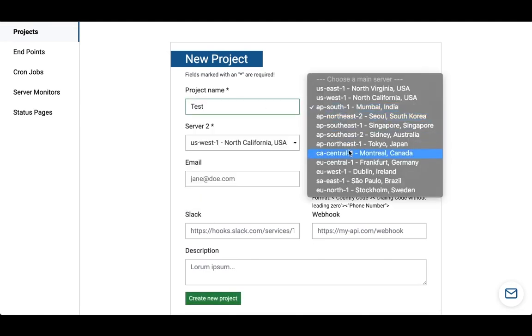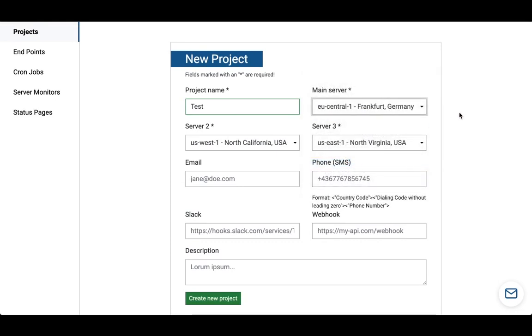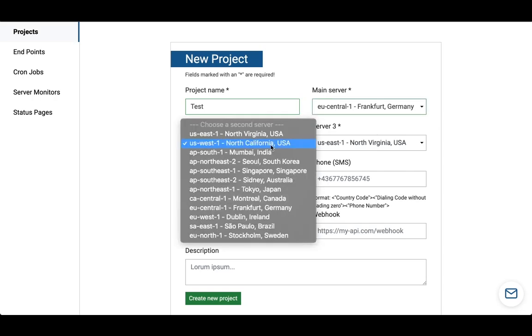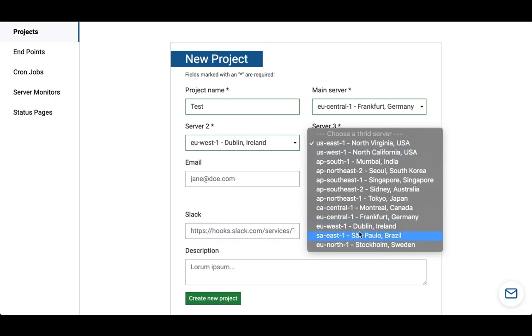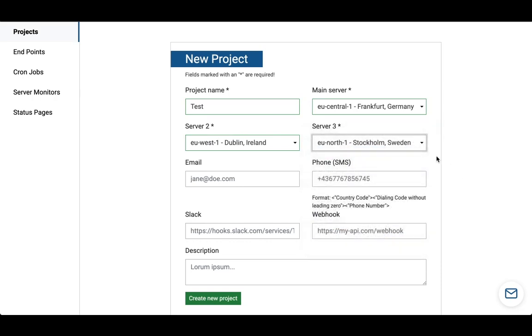And for my main server, I choose Frankfurt because my clients live near Austria and Germany. And for server 2 and 3, I'll take Dublin and Stockholm. So as you can see, the main server is the server which pings your URLs, your endpoints, your uptime monitors. And server 2 and server 3 are confirming downtime if there is something wrong with main server Frankfurt, Germany.